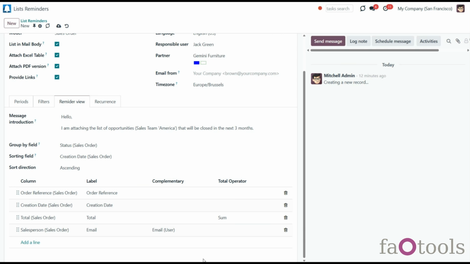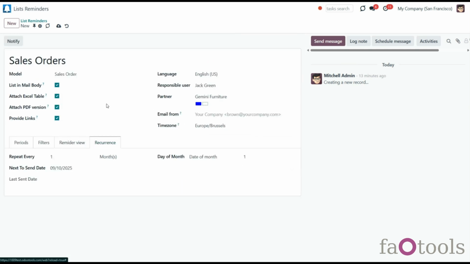If you don't choose any field, then the table will be empty, or will contain only the list of links to the related records if the option Provide Links is turned on. In the tab Recurrence, specify the frequency of sending the report. The module allows configuring the frequency of sending reports to fully reflect business calendars, by days, by weeks, by months, and by years. It is even possible to choose the particular day of the week to receive the report.